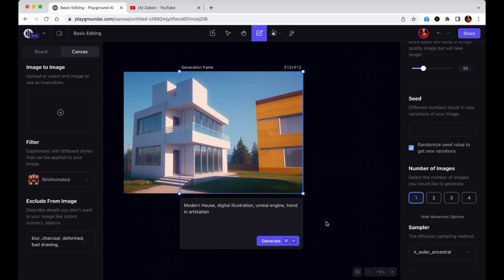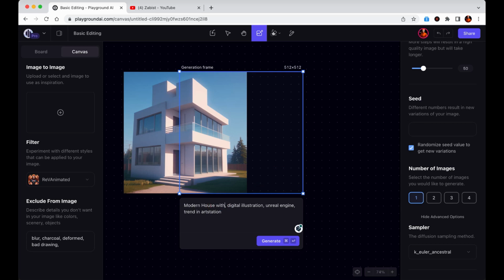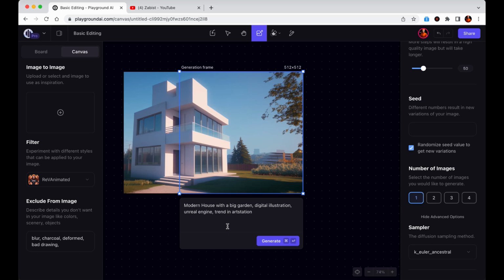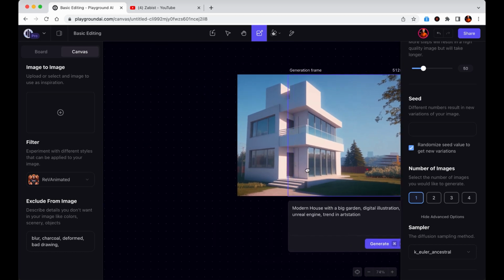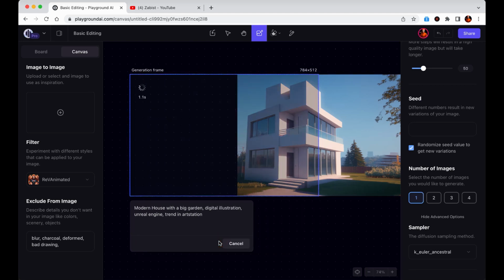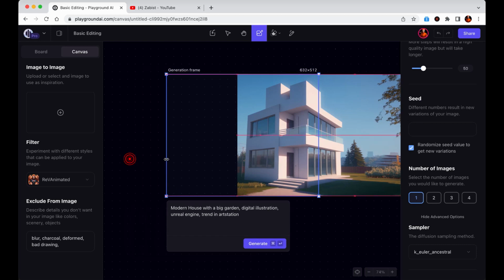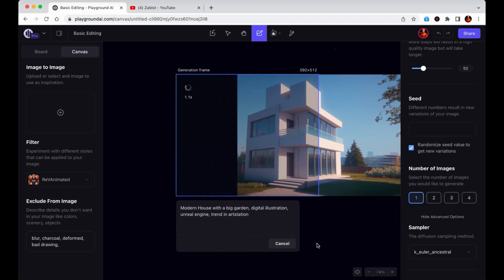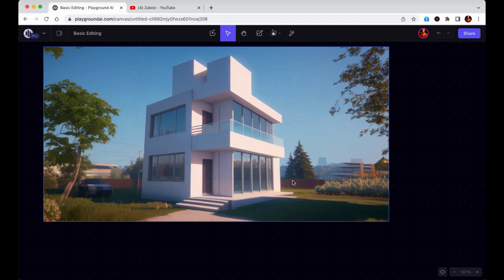Since the prompt didn't explicitly mention a garden, the model tried to generate something that resembled a house. To fix this, let's modify the prompt to specifically generate a garden. Okay, let's extend the other side as well to create a larger garden. And there we have our garden.